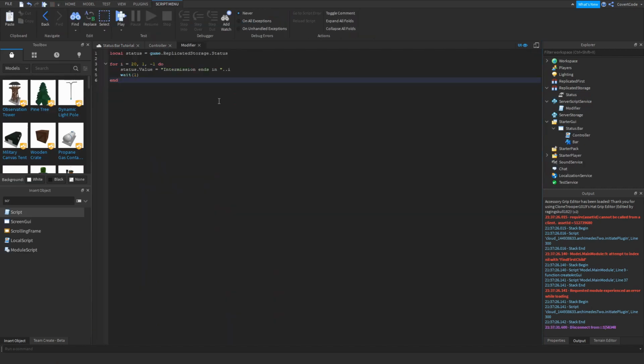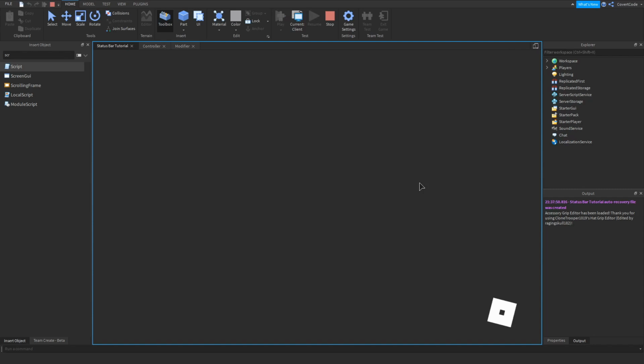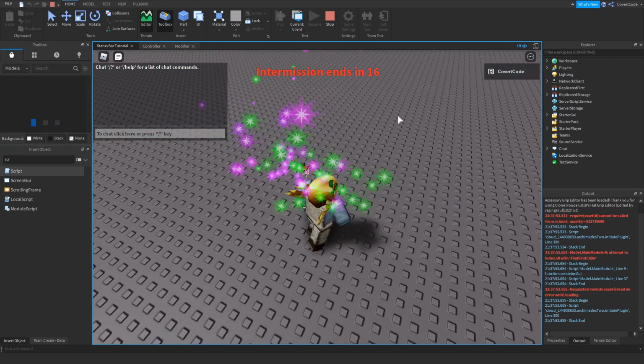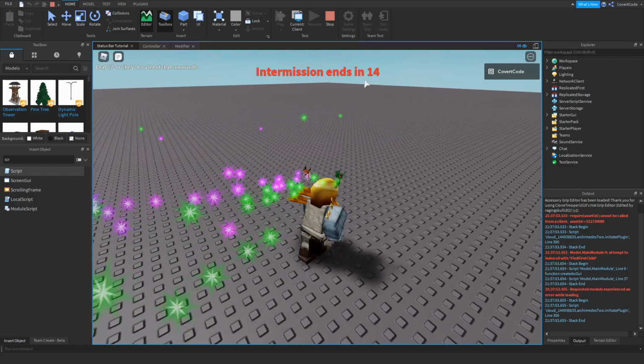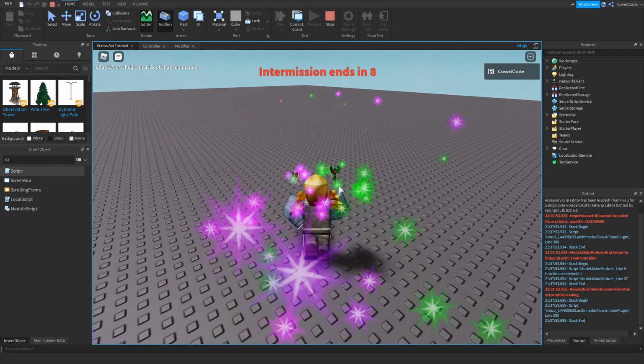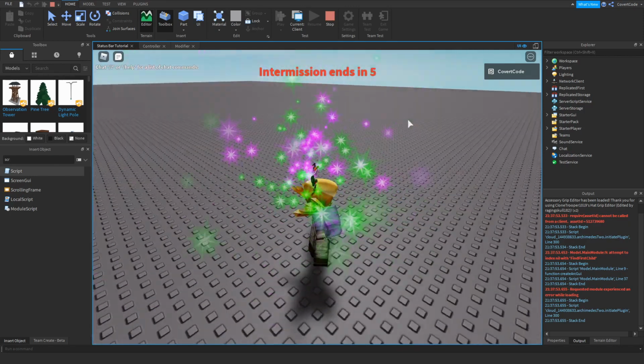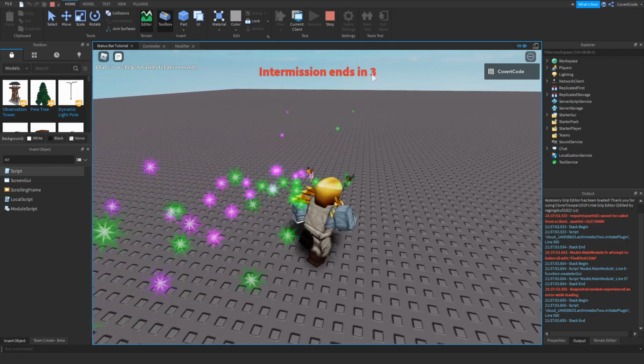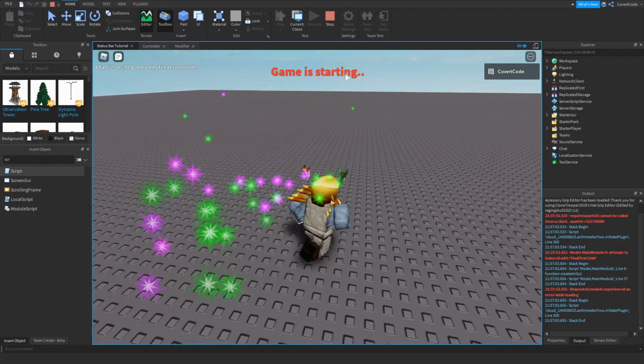We could also make this show different types of messages. So let's say you wanted to show "game is starting", for example. So status.Value equals "game is starting". We're going to click play, and it's going to go down. By the way, it's not starting from 20 because there's a few seconds delay from when you actually play to when your character spawns. Okay, so now it's going to say game is starting.